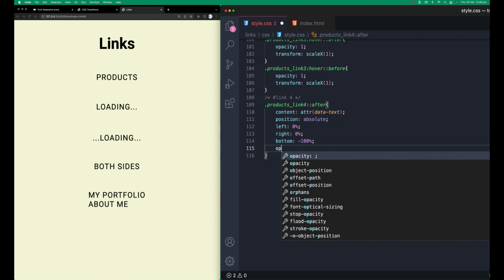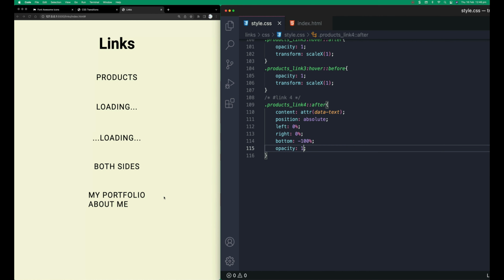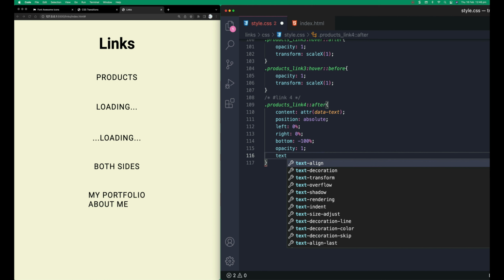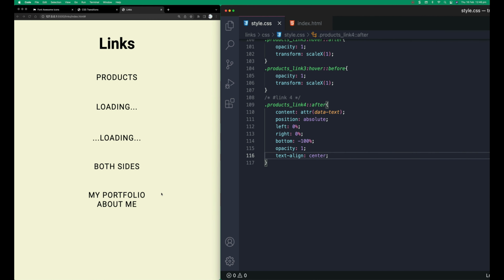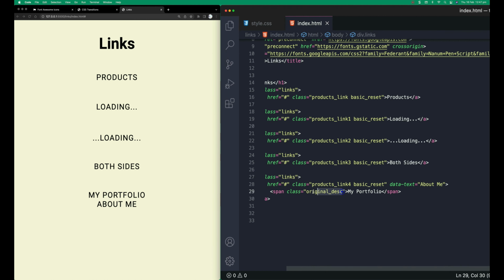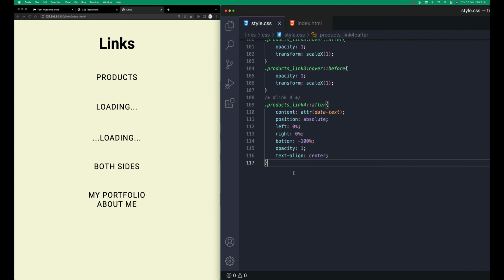Now opacity should be 1 for now, so I can see what we have, okay? Now, these two are not aligned, so we can say text-align to be center. It's better now, right? So we have done a good job. Now, let's hide this one. So when I hover, let's hide the original description, the one saying my portfolio.